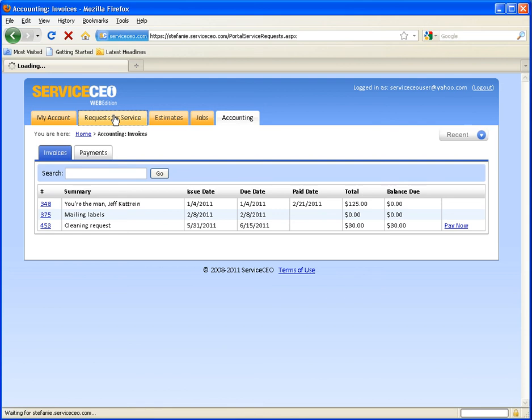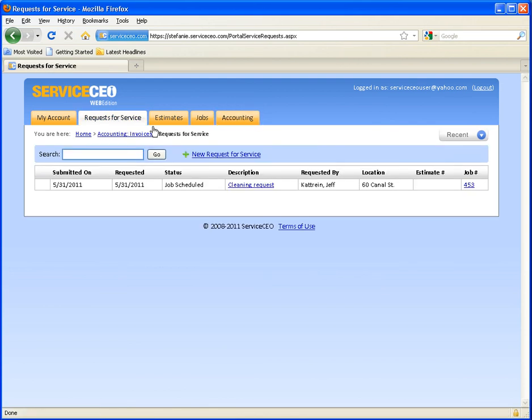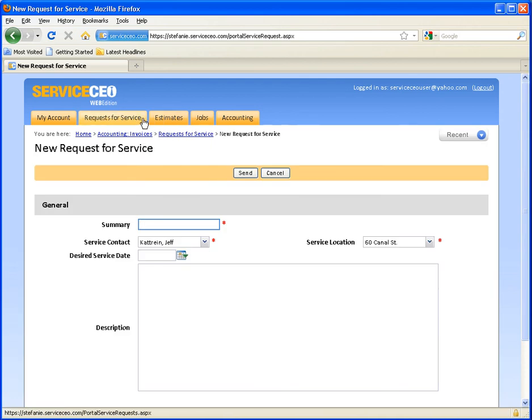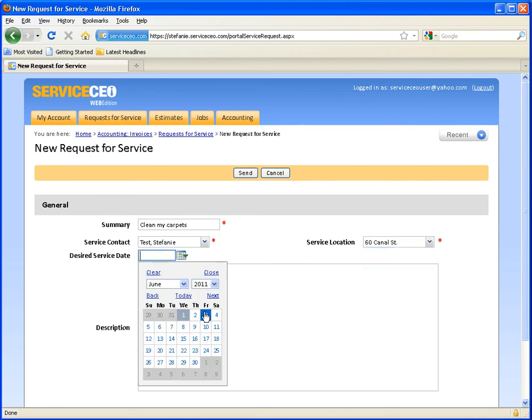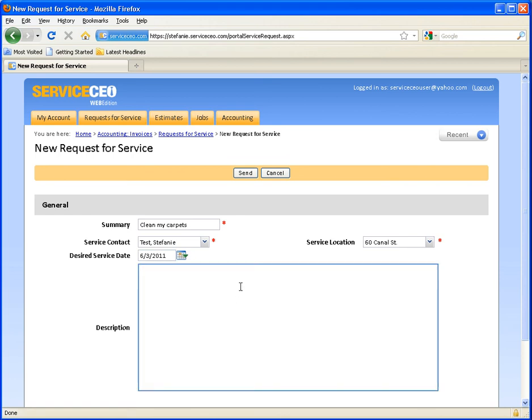For now, let's put in a request for service to clean our carpets this coming Friday. I'll come to request for service, and I've entered new request. I have to give it a summary. Again, the red asterisks are required fields. I can choose who the service contact will be. So if I'm out of town and Stephanie is the person they should be talking to, I can choose her. If I have multiple locations, I can choose which location, and I can choose my desired service date. Here I'll just type in a brief description.